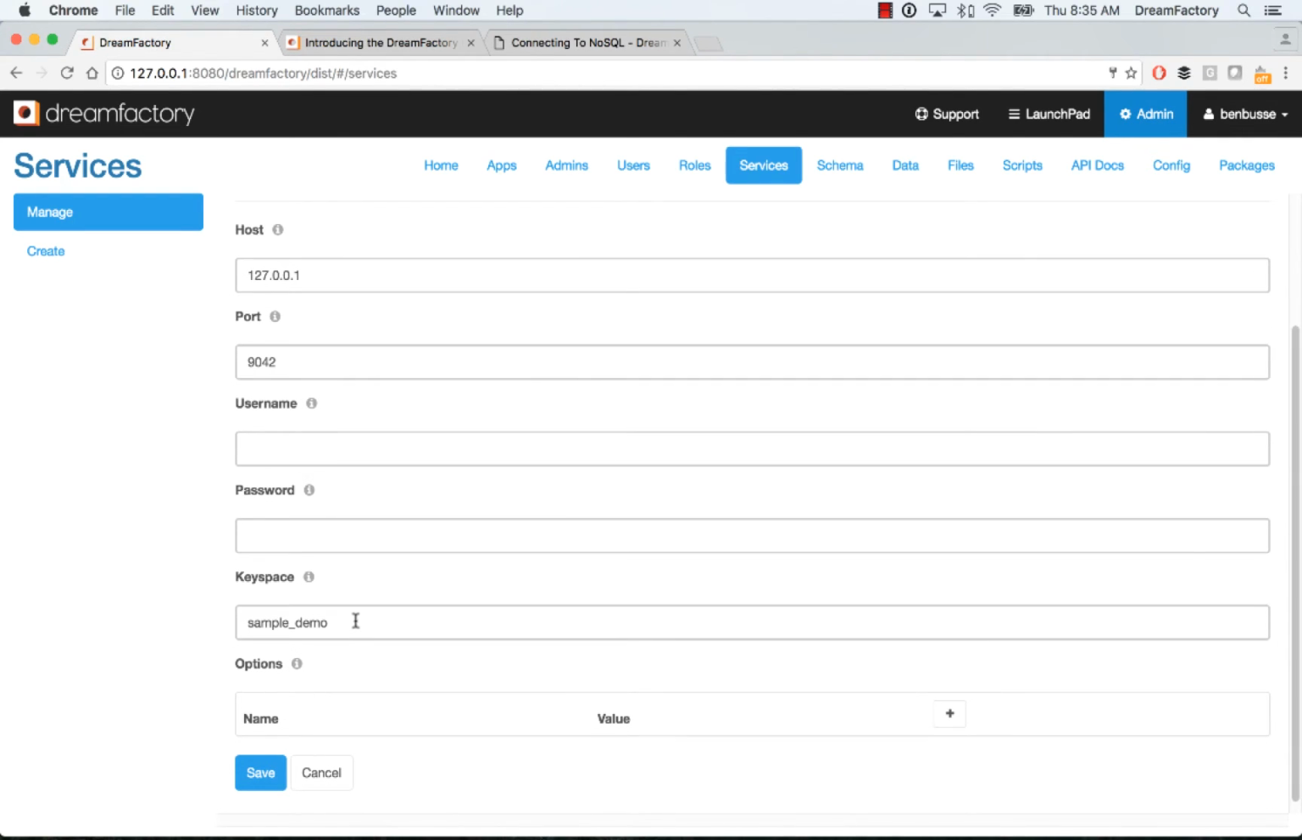And then a Keyspace is required. So a Keyspace in SQL terms is basically a database. So you need to make sure that you have a Keyspace specified so that DreamFactory knows what database it is accessing or asking information for. And you can read about how to do that online if you're not familiar with Cassandra. It's pretty easy. There are also credentials for username and password. So obviously if you're running in production, you're going to want to put those credentials in here.